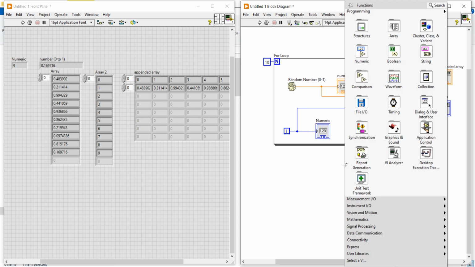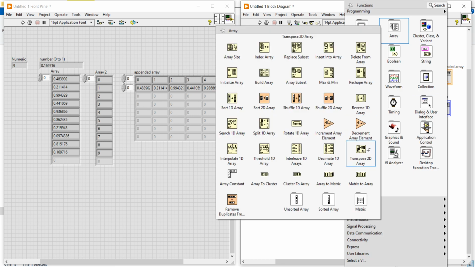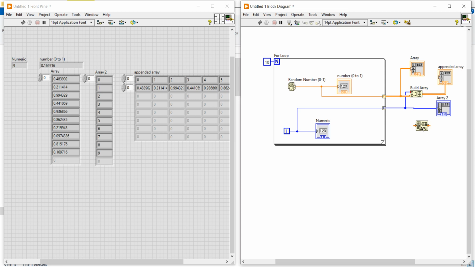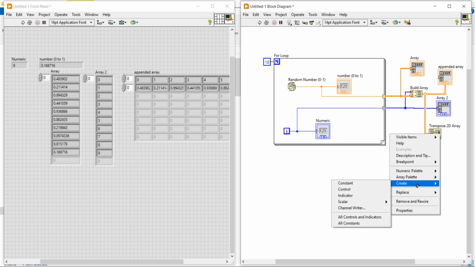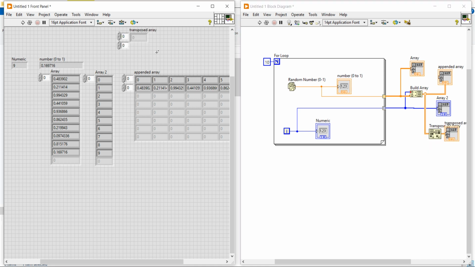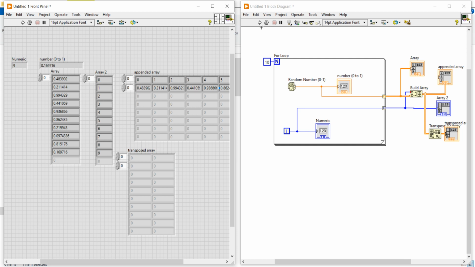Now you can come into the array palette and use the transpose 2D array function. Connect the transpose 2D array function here and create the indicator. Now this indicator will give you the satisfactory outcome which you want to see. In this way we can display both our index value, or loop count, and our data.